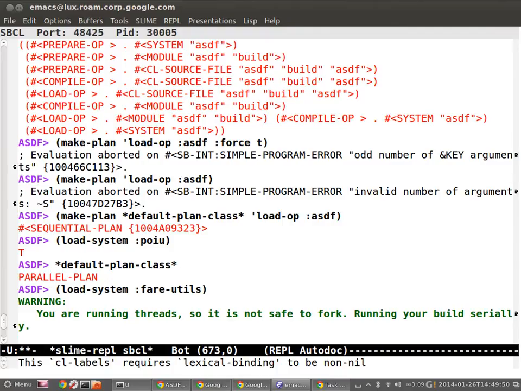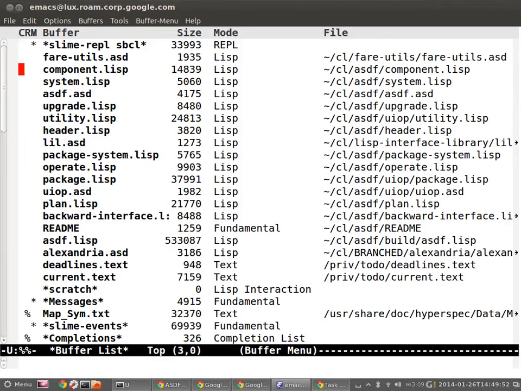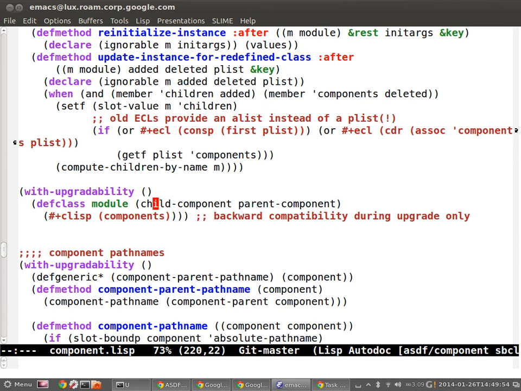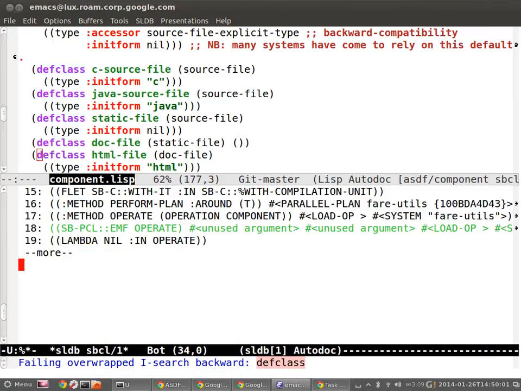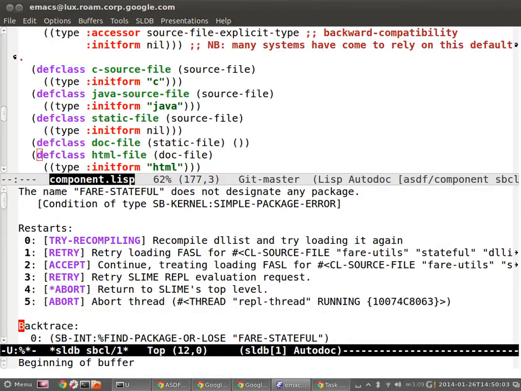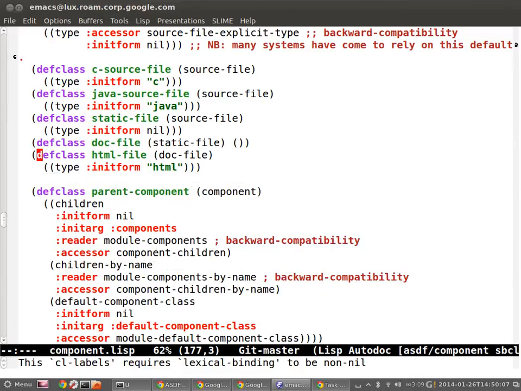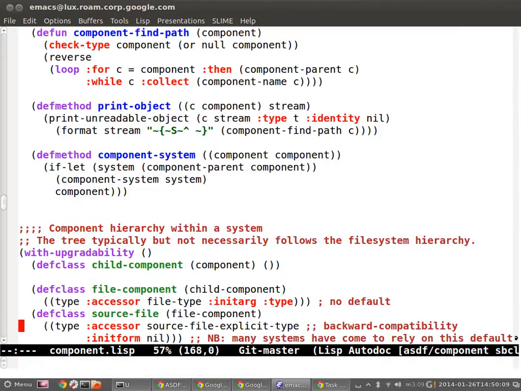And while it's doing that, let's look at the component again. What are other defclasses? There is parent-component. Then first it will not designate any package. Fare-utils looks like it's bogus these days. I need to fix it.